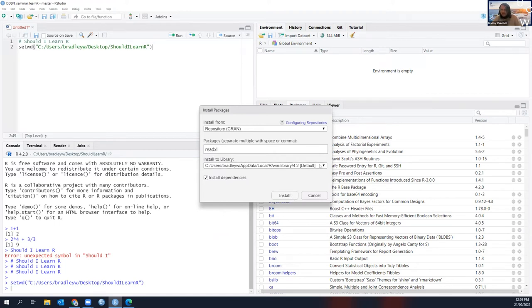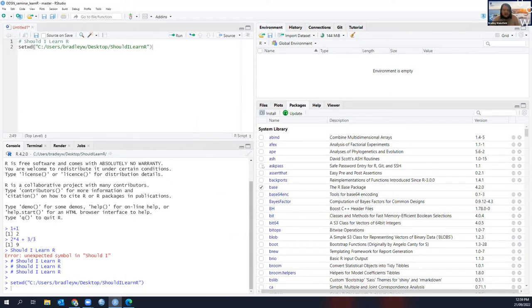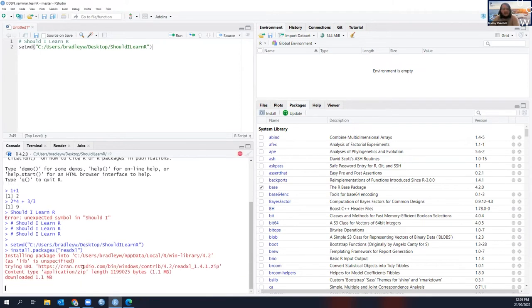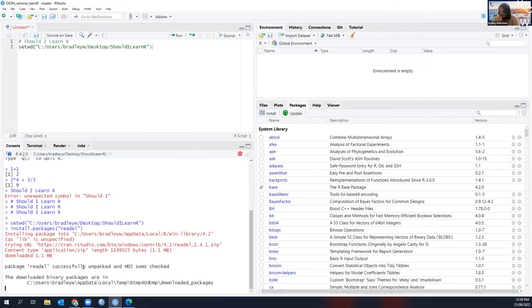Now, this is just telling you whereabouts it's going to install that package on your computer. But you should be able to just leave that as the default. You don't have to specify a specific directory for that. Click Install, and it will run some code. It will run this line of code, install.packages("readxl"). And very cleverly, R knows where to look, how to download it, and how to install it.